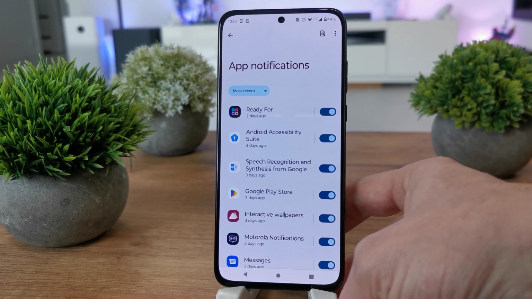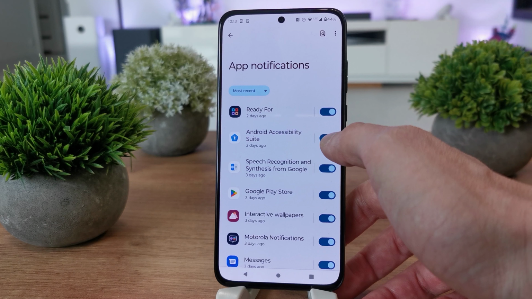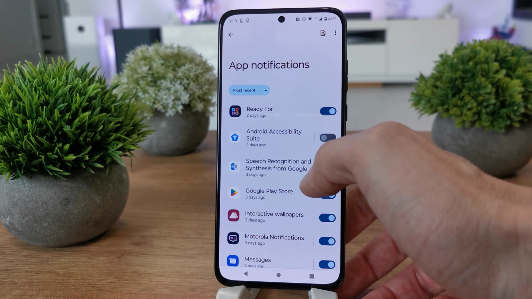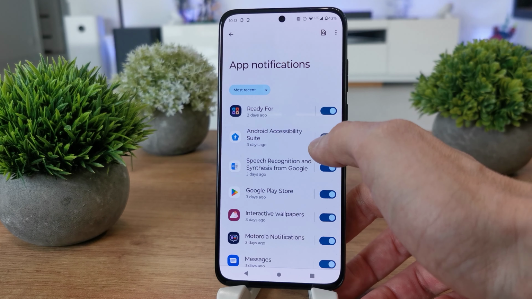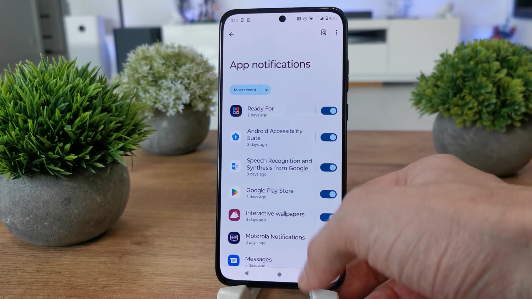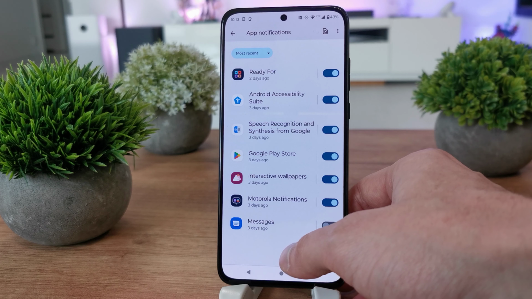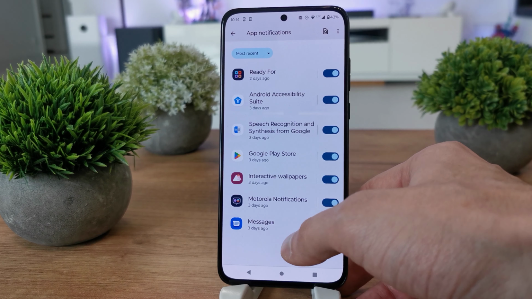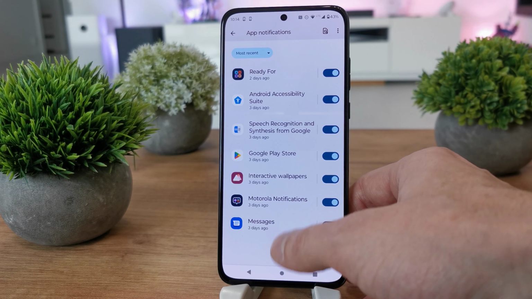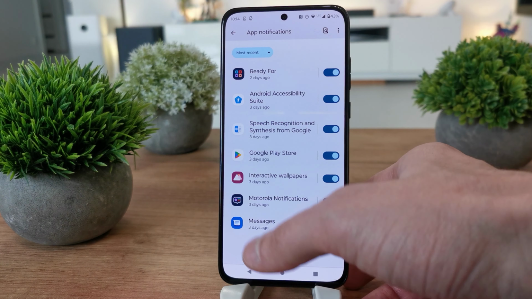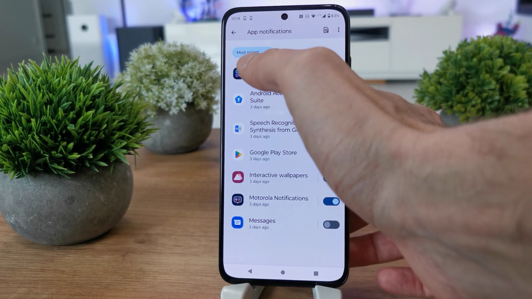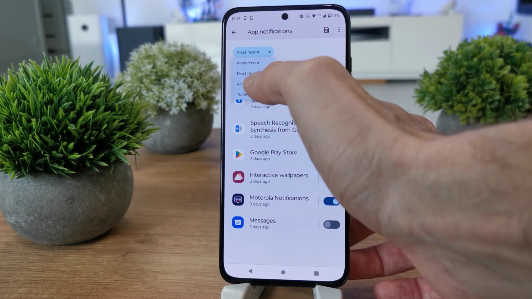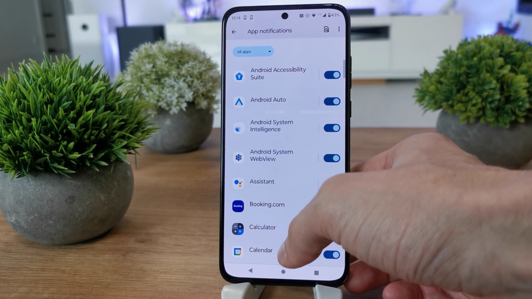And as you see, if you stick the blue one, it's enabled. If it's gray, this is disabled. So if you disable some of the apps, the notifications from those apps won't be shown on your phone. For example, if you disable messages, you won't even get a notification about a new message on your phone. If you don't see your apps here, you can click here and turn on all apps.